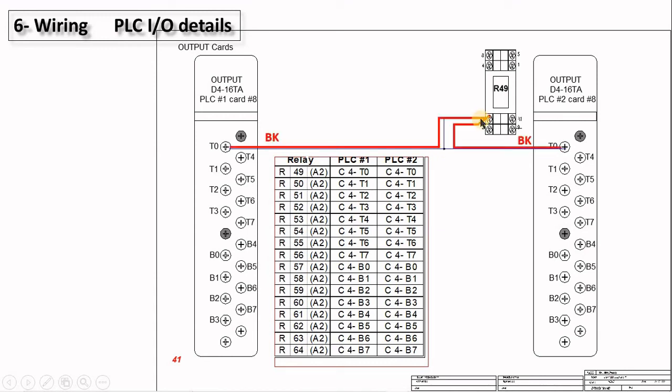Now look at this drawing. It clearly says from this terminal go to the relay, from this terminal go to the same relay. So they will be connected in this relay. Here I added the word black, so you know now it's a black wire.